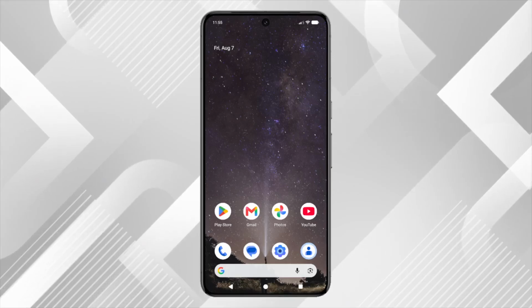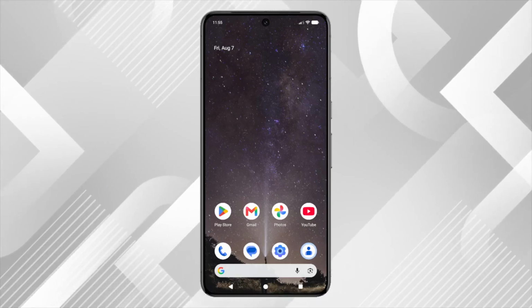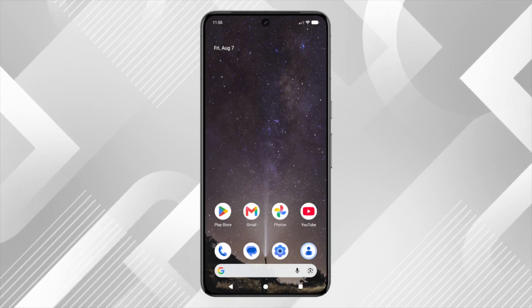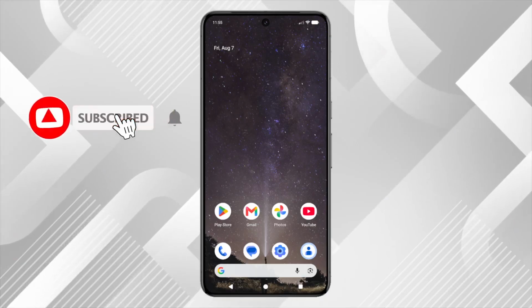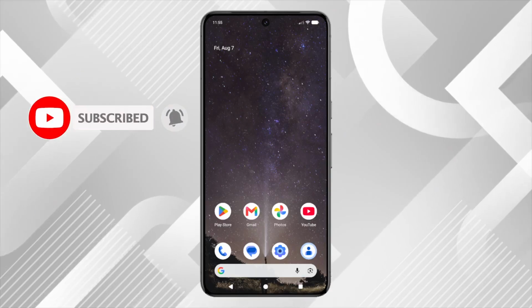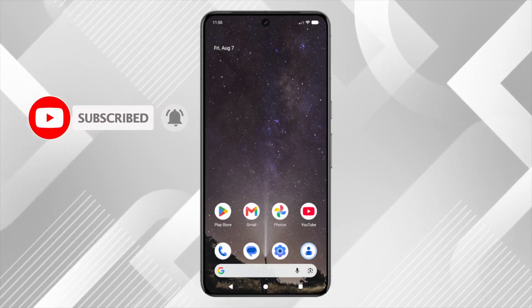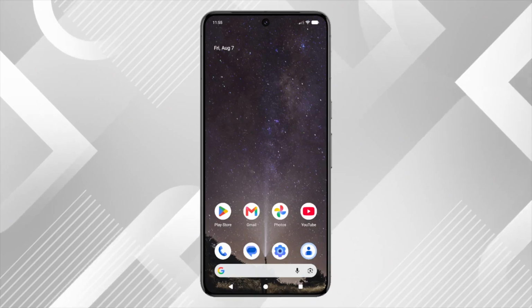Hey everyone, today I'm going to show you how to turn off app background data on your Google Pixel. This is a useful feature if you want to save mobile data or extend your battery life by preventing apps from using data when you're not actively using them. Without any further ado, let's get started.